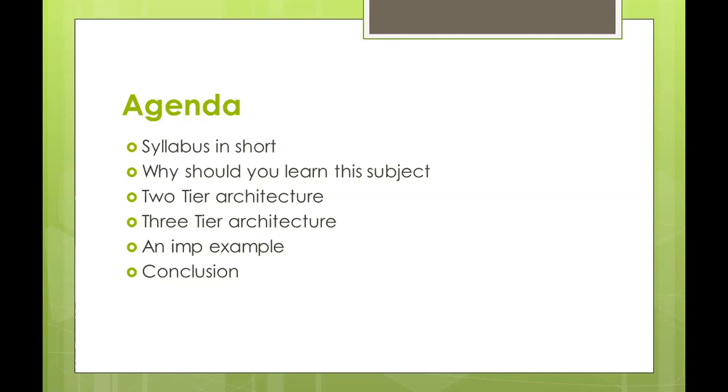We'll slowly get into the subject concepts. This 2-tier architecture and 3-tier architecture I'll show you, because these 2 are very, very important. Understanding these architectures is very important, so that you will get a complete idea of this whole subject. And finally, I'll end this session with a small example. That example will also make you understand the importance of the subject. And we'll end with a small conclusion about this subject.